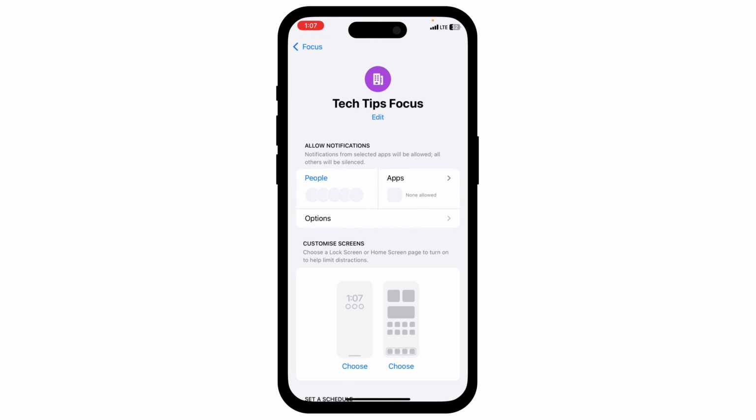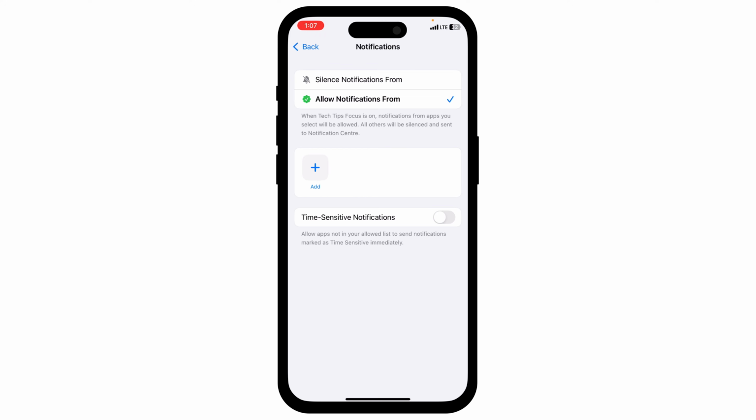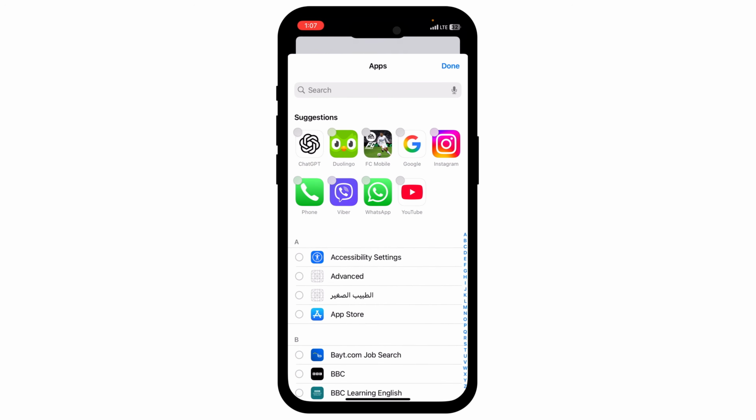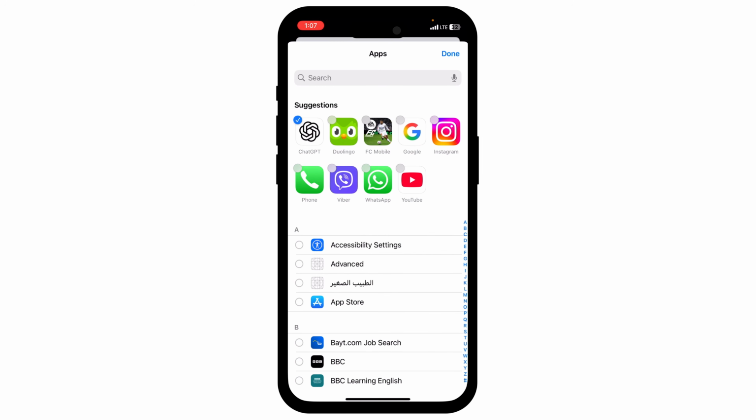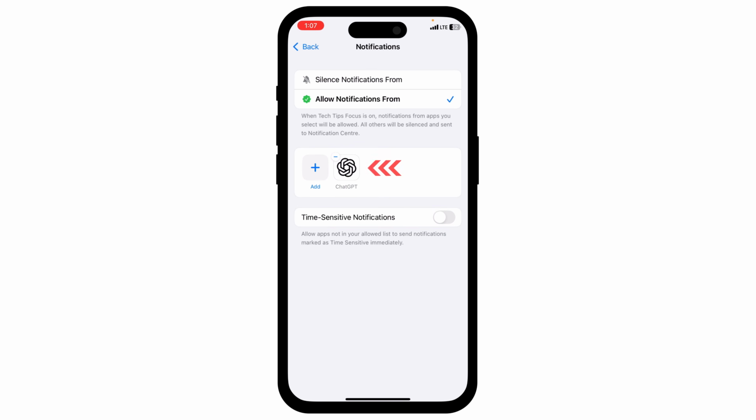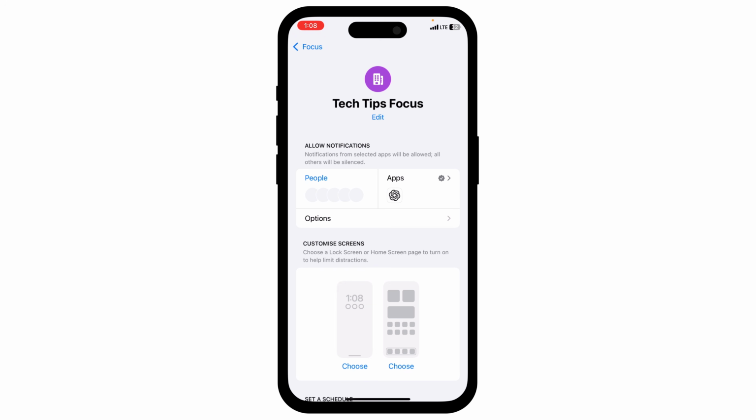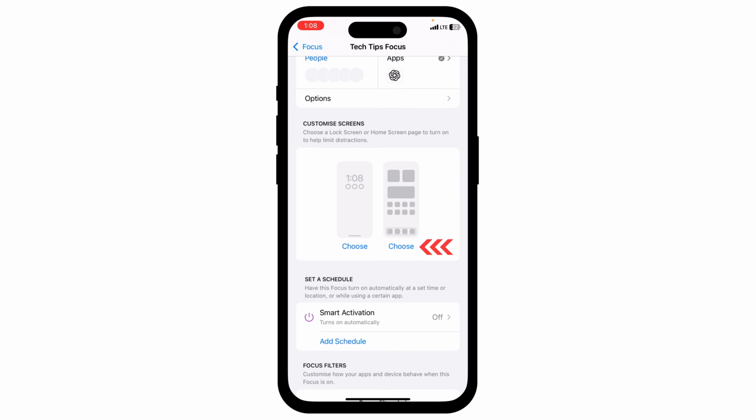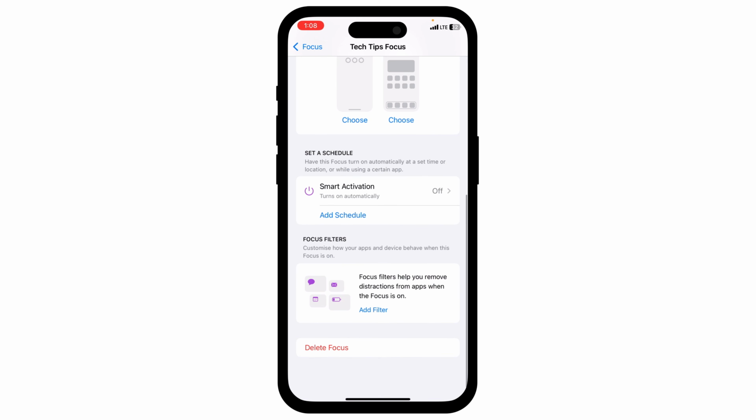So here, these are some features that you can enable or disable. For example, I have apps. If I want to add some apps here, so for example, let's say ChatGPT, I'm allowing notifications from ChatGPT when this focus is on, which is my name. So go back, and here we have people as well. And then you can customize the screens, and some other options available here.